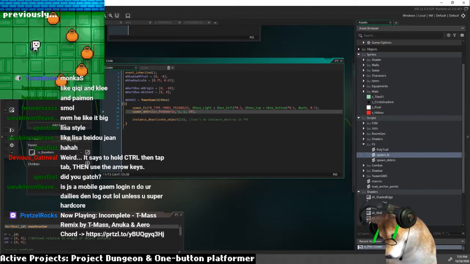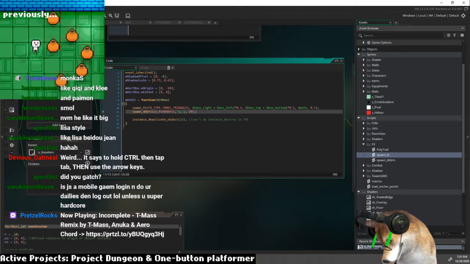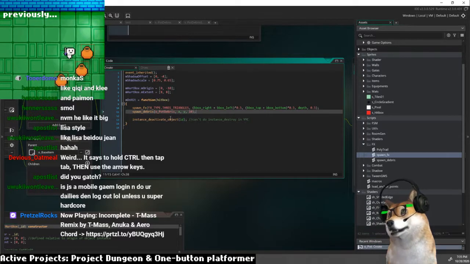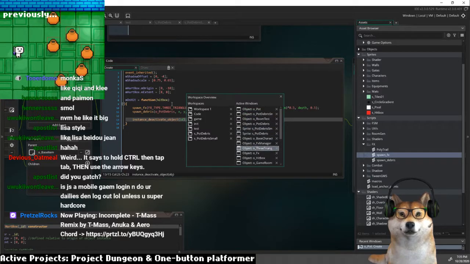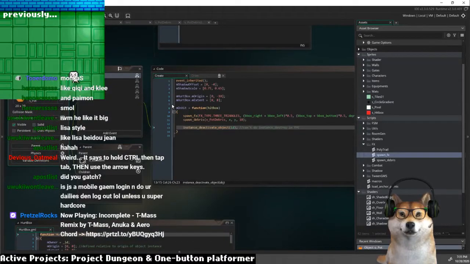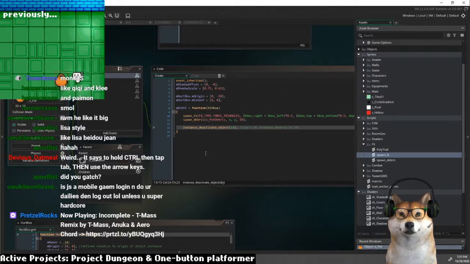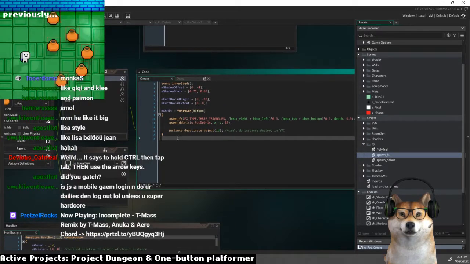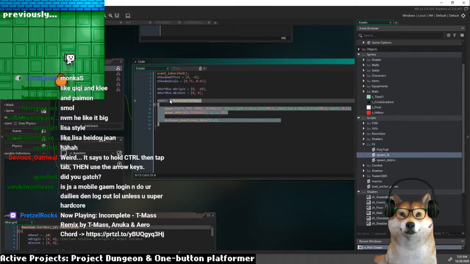Did I gacha? Yeah. Oh, okay. It says to hold control, then tap, then use the arrow key. Whoa, okay. Control, tap, hold it. I don't know. Control. No, I don't know how to use it. But it's cool. Thanks for checking it out. Thanks for helping.